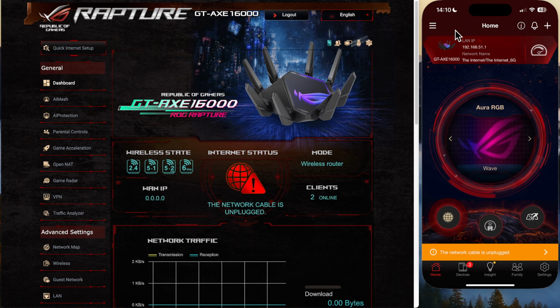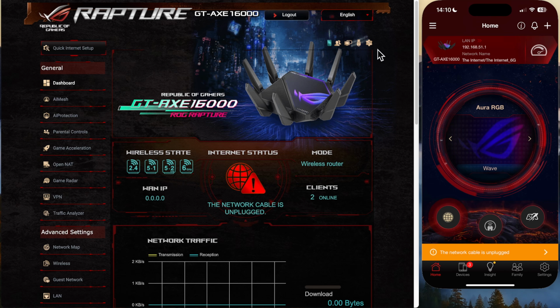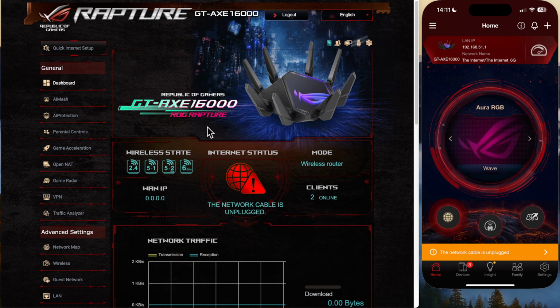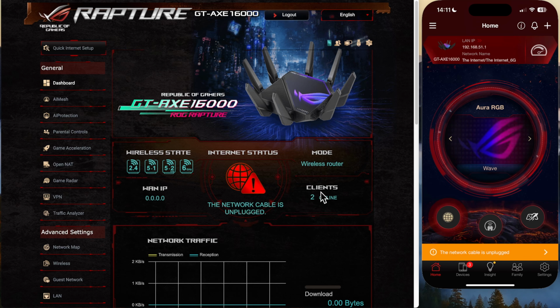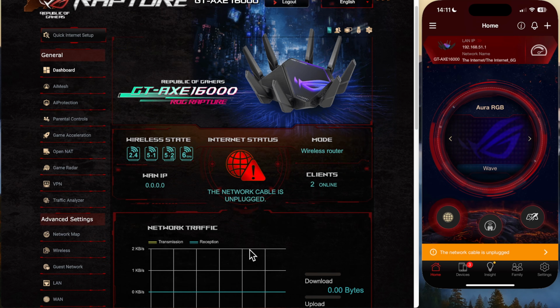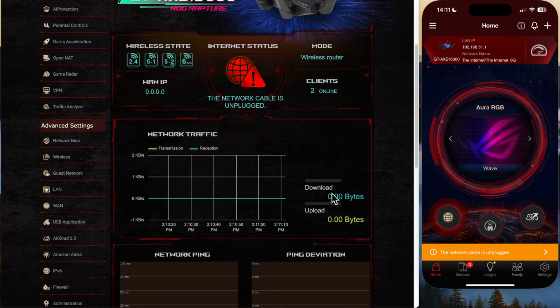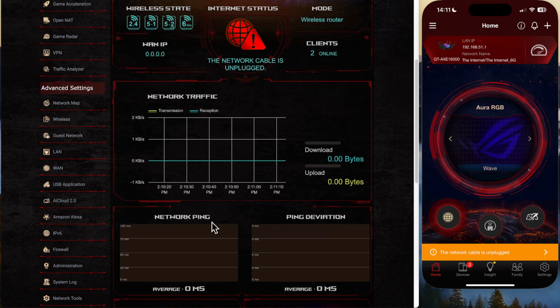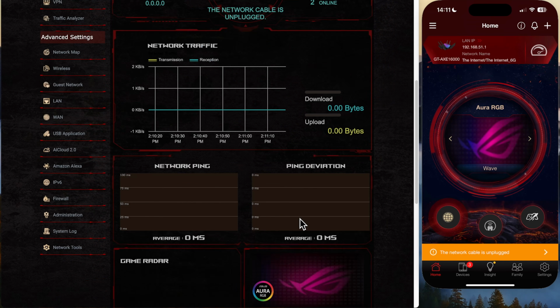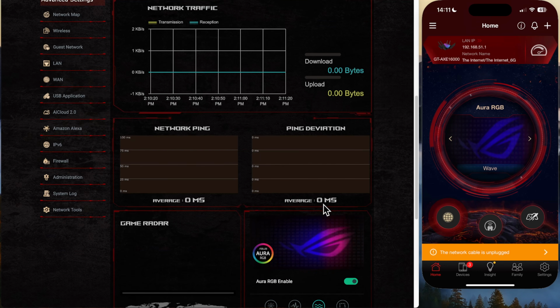So we'll go through the settings and do a quick comparison of the main features. As you can see here, this is the main dashboard for both sides. So this is the web browser, the GUI that you see when you first log into the router. And this is when you log into the app, this is the first thing you can do. On here you can see network traffic, the download and upload speed, your network ping, the ping rate here as well, the average in milliseconds.